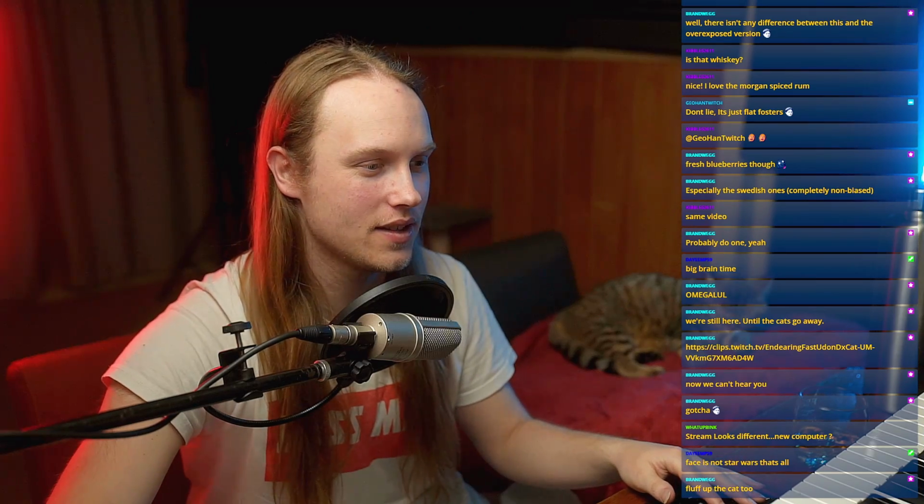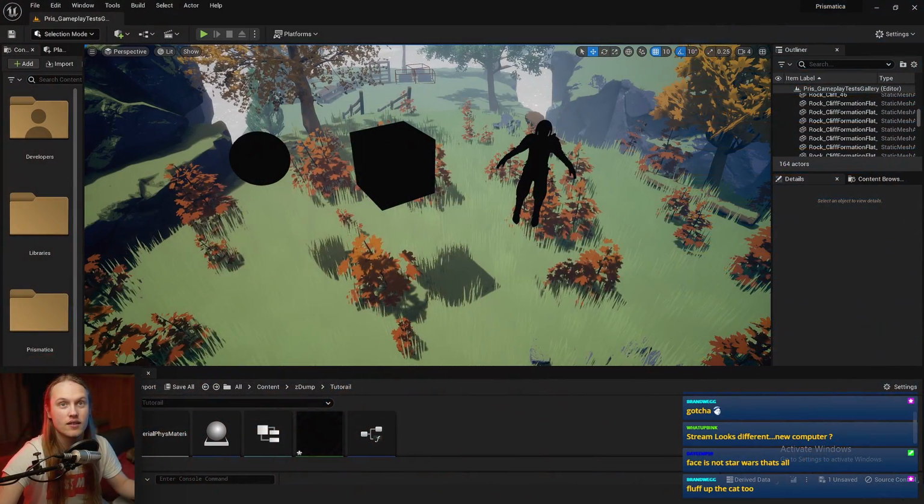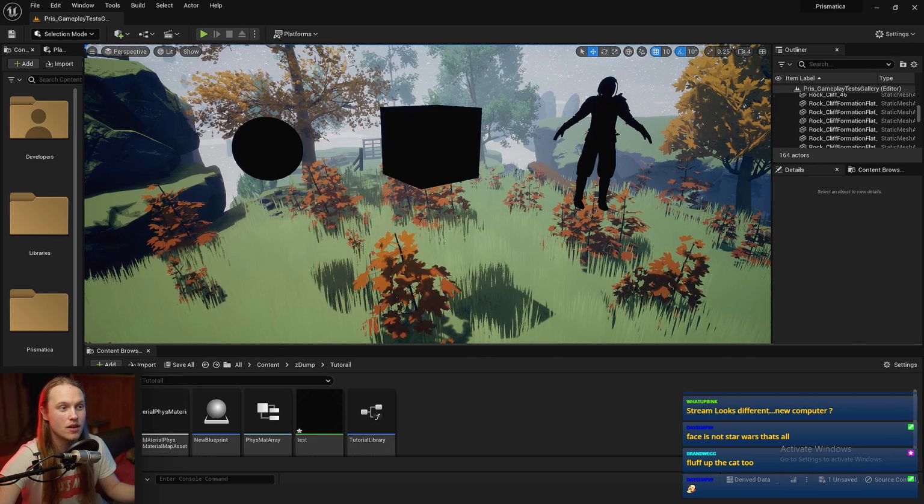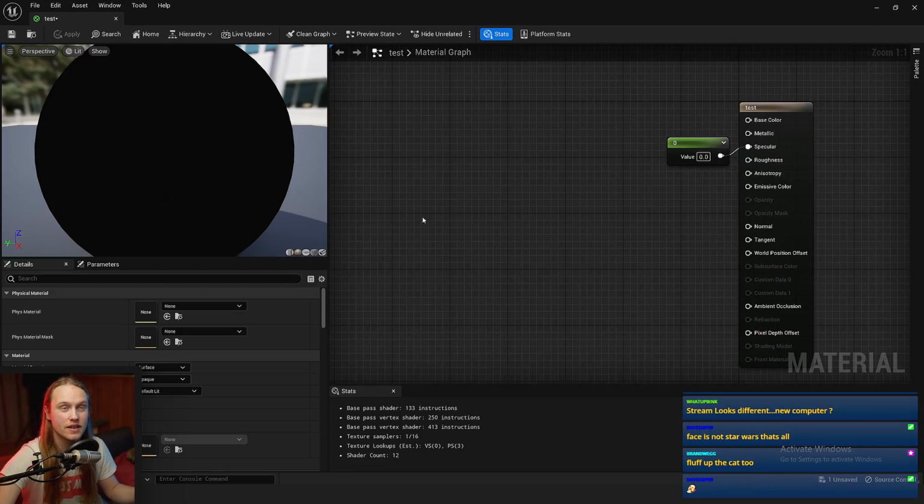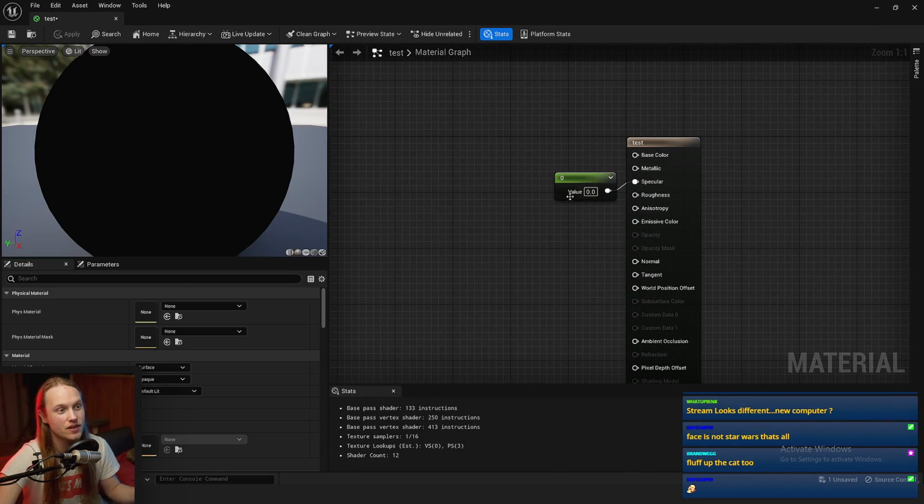Today we're going to be looking at the Noise node. It's Noise the Node the movie. So we are going to jump straight into our session, and you'll see we have some models set up here. Let's jump into the material that they are all using.